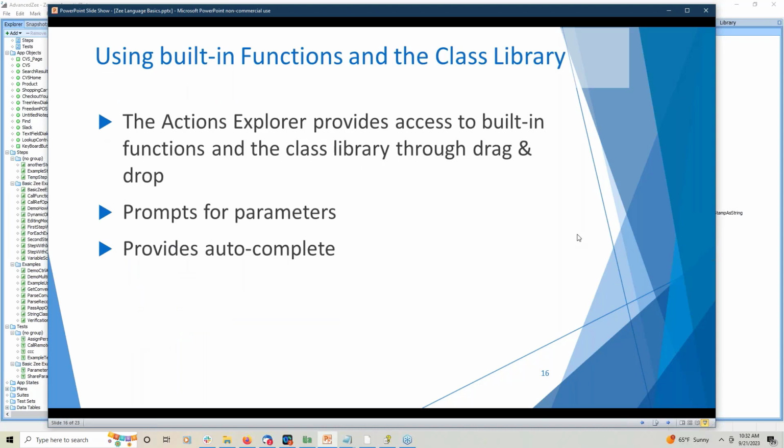Now I want to talk a little bit about building your own functions and/or using built-in functions and the class library, and then I'll talk about building your own. So let's talk first about built-in functions and the class library. The Actions Explorer provides access to all the built-in functions that we have in AscentialTest and the class library, and everything is draggable and droppable. AscentialTest prompts you for parameters, and it provides autocomplete.